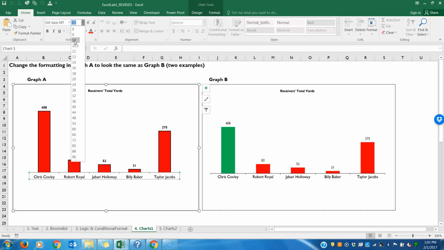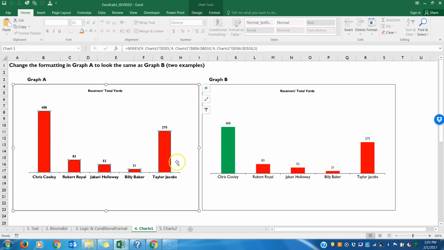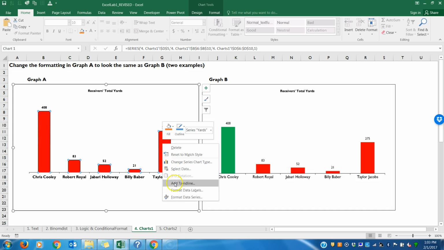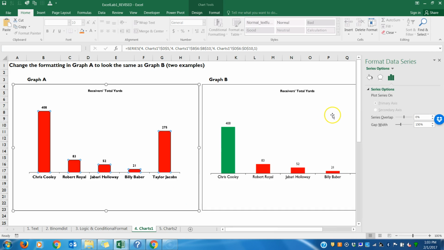It could be 10. Whether you use 10 or 11, I'm going to use 10 and then bold, Control B. 10 in bold looks pretty close to what I have over here. Now I'm almost there. I need these lines removed. I don't need the borders. It's somewhat distracting. So I'm going to go ahead and grab my series of data so I have all of them. I'm going to right click again, I'm going to format that data series.